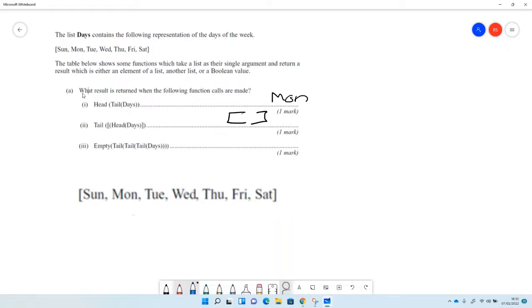So then on this one, we've got days. Taking the tail of days is these ones. Taking the tail of that is these ones. Taking the tail of that are these ones. And the question is asking, is that an empty list? And the answer is no. So it returns false. The idea of the command empty is that it returns false if there's something in there. If it's an empty list like we had here, it would return true.